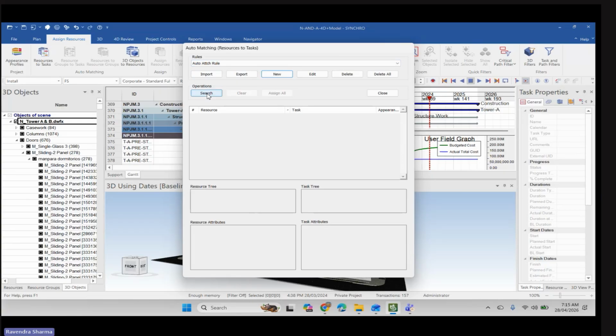Then we need to go to the search option. Basically it is searching the resource attribute and task attributes. So you can see how quickly we can assign the 3D elements to our task ID. It will take 2 to 5 minutes, because there are huge elements, like 80,000, 85,000 3D elements.